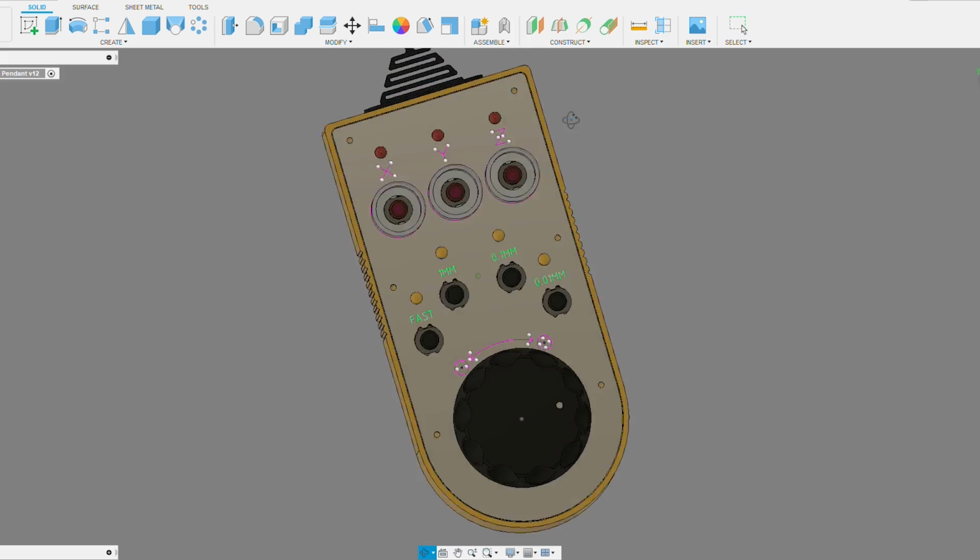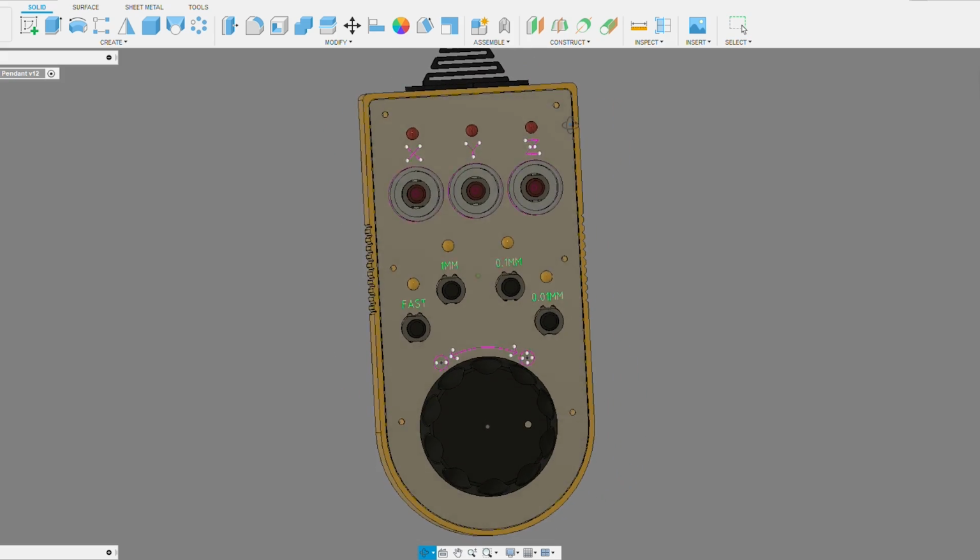Up top, you can see I've got the main layout for the user interface. And it is hopefully very straightforward. As you can see, there are three buttons up top, one for each axis, and of course an LED to indicate which axis you're currently controlling.